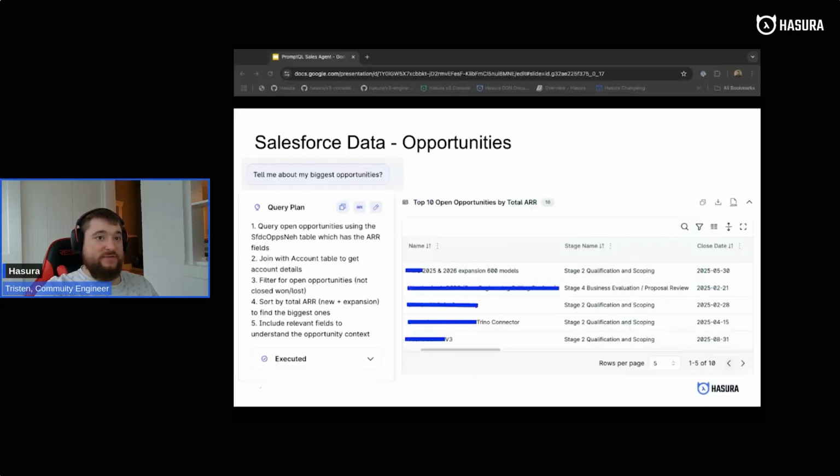We can ask lots of different questions to PromptQL. In the stored memory artifacts, we can see the retrieved data and even download it as a CSV or JSON file. PromptQL can identify the largest opportunities from our Salesforce data and tell us what stage they're in and other information like their expected close date.